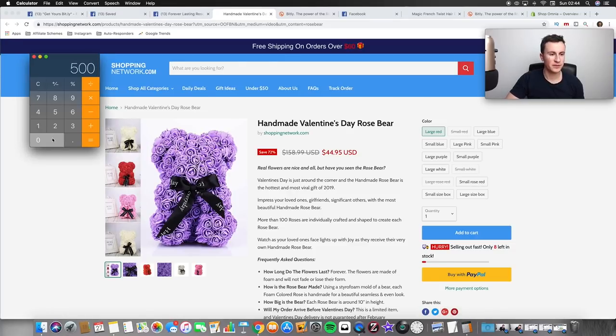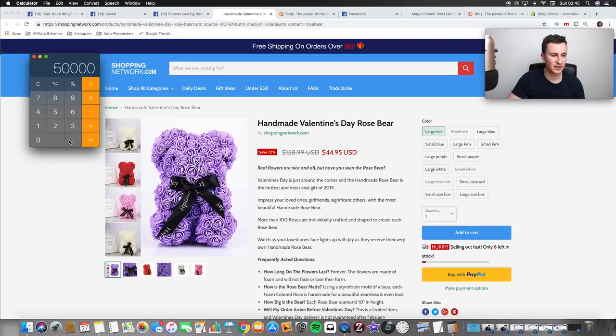So 50,000 clicks times the 5% conversion rate. Again, I think they'll achieve at least 5%. This is a really unique and pretty cool product, especially with the time of year it is now, coming up to Valentine's Day. I wouldn't be surprised if they reach somewhere near 7 or 8%. But let's go for 5%, just to lowball it.